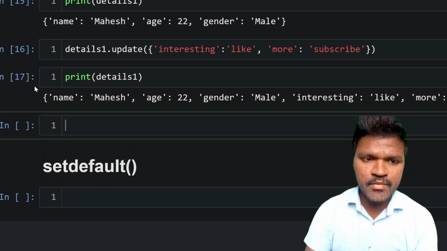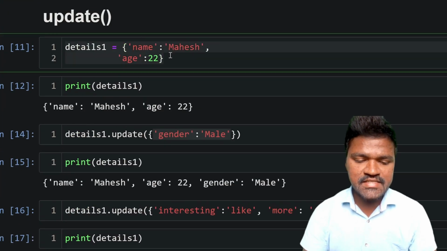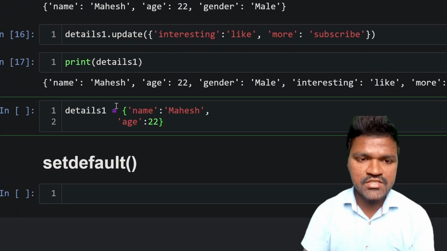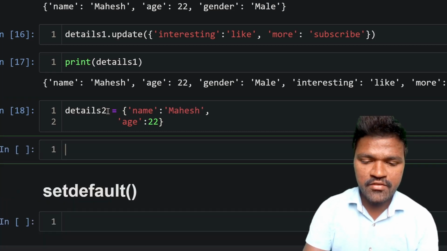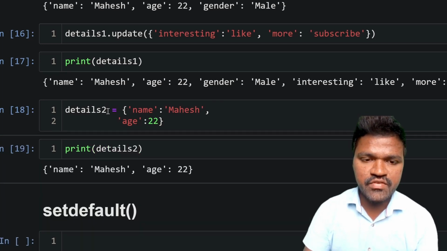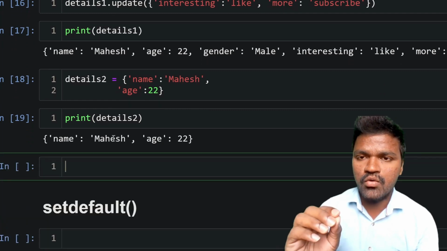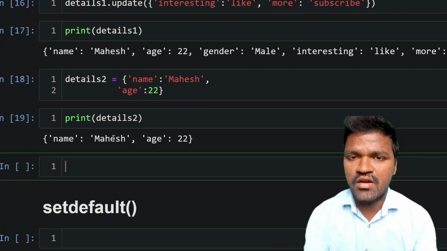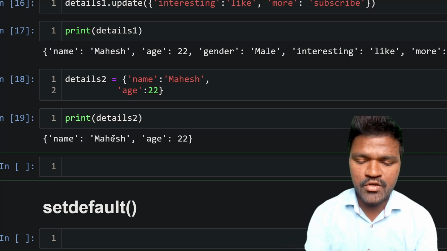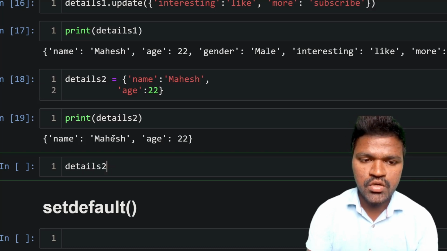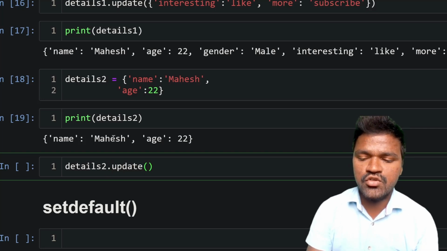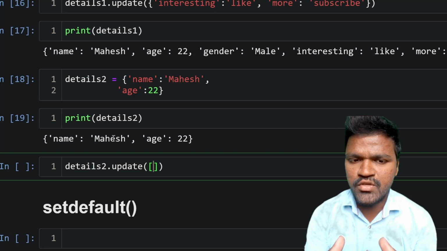To help you understand, I will take the same example and modify it to dictionary details 2. If I print details 2 and execute this, we have name and age, right? Now we can pass nested lists or nested tuples, which is why I am demonstrating this. So I need to take details2.update here.